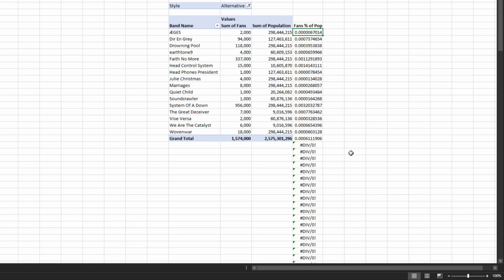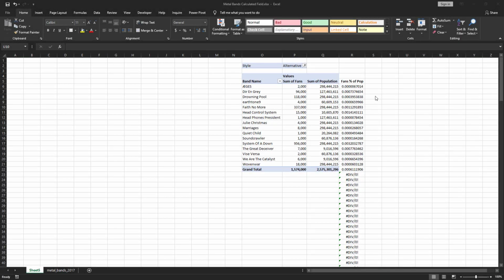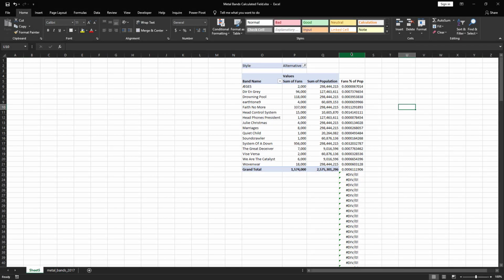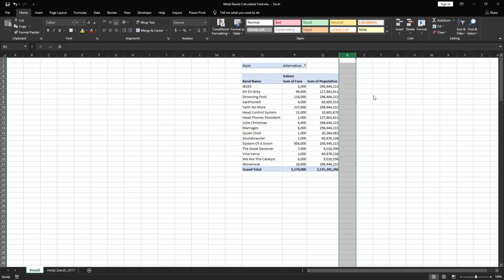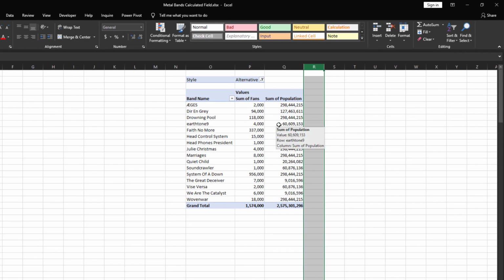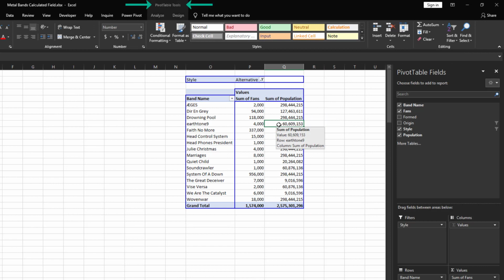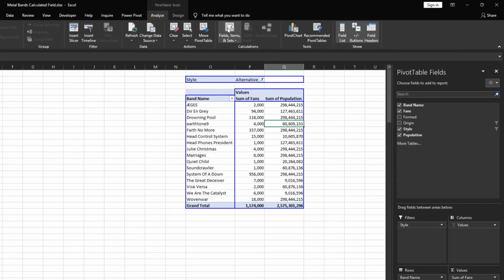Let's fix this disaster of a spreadsheet by using calculated fields. First, let's delete all this nonsense. Right-click on column R and select Delete. Next, click anywhere on the pivot table to open up the pivot table contextual menu. Then click on the Analyze tab, and then click on Fields, Items, and Sets. Then click on Calculated Field.